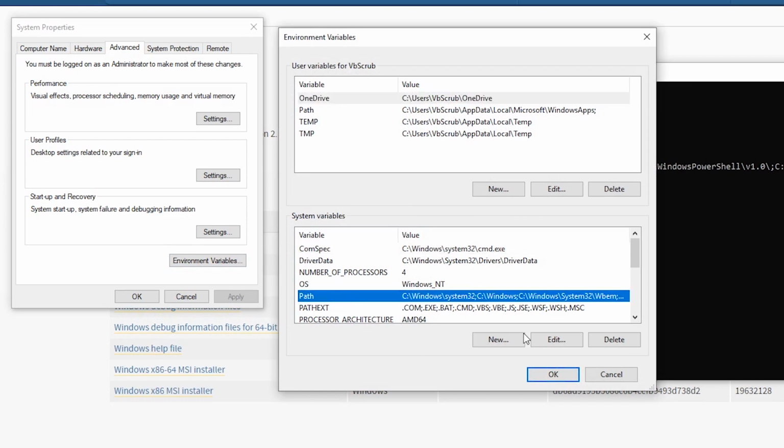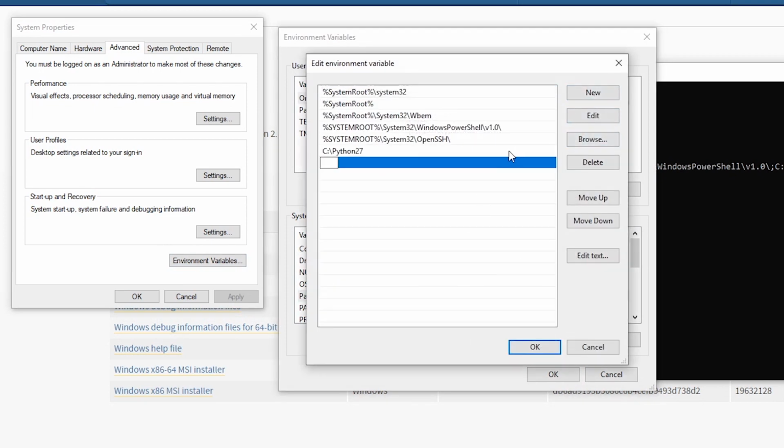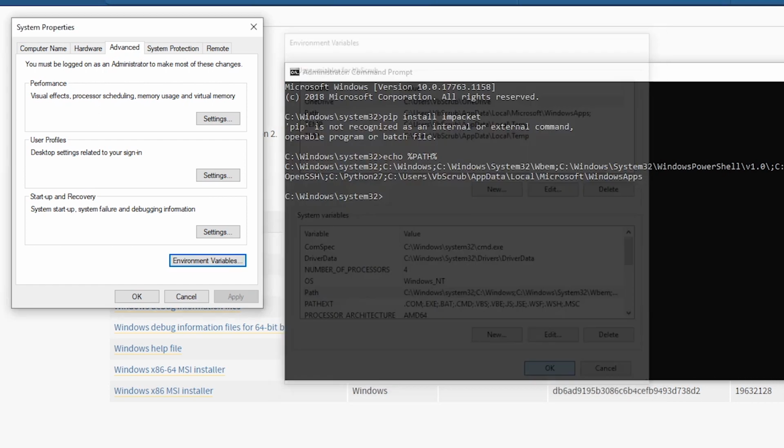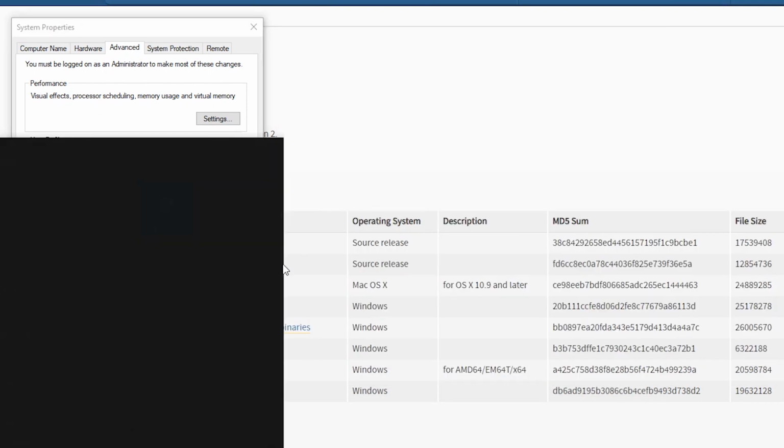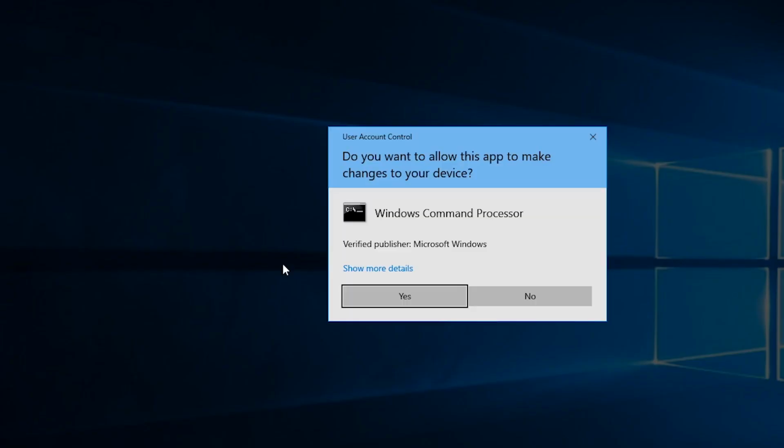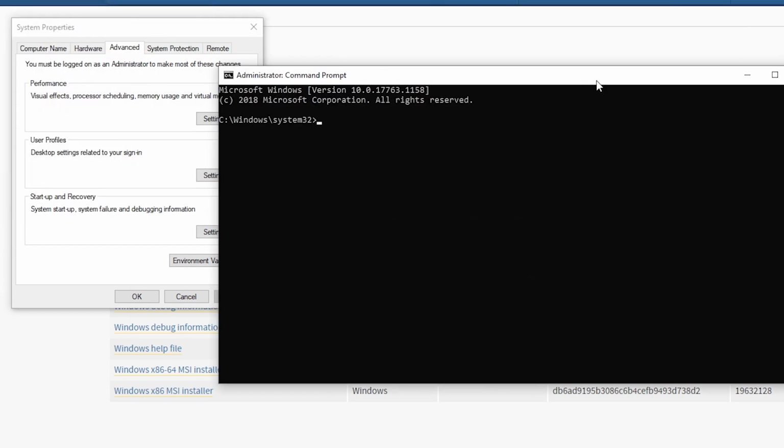So we'll go path, edit, and we'll add that. Again, I can't remember why or where I found that, but I think you need both of those in there. I might be wrong. So let's do this again. You might not need to run that as administrator as well. I'm just doing that so that we don't get any access denied errors. There we go, so now it's working.